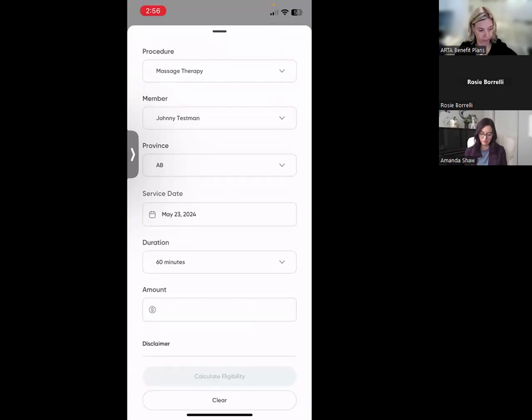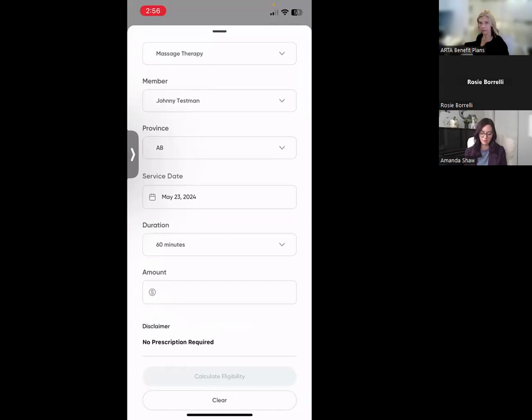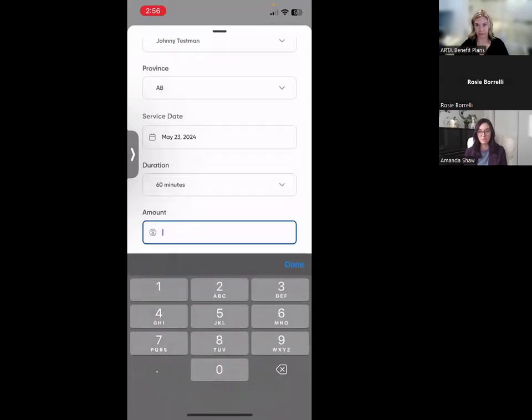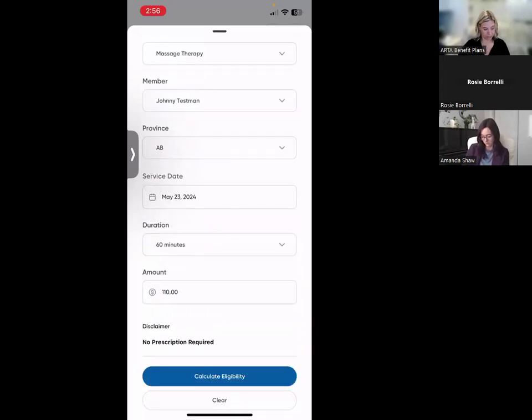And once we look at massage here, we can put in the information. So the service date, the duration of the massage that we're going to go to, and the amount estimated that we are going to spend at the massage therapy place. For this massage, we are going to say that it's going to cost us $110. And as you can see, there is a disclaimer stating that there's no prescription required.